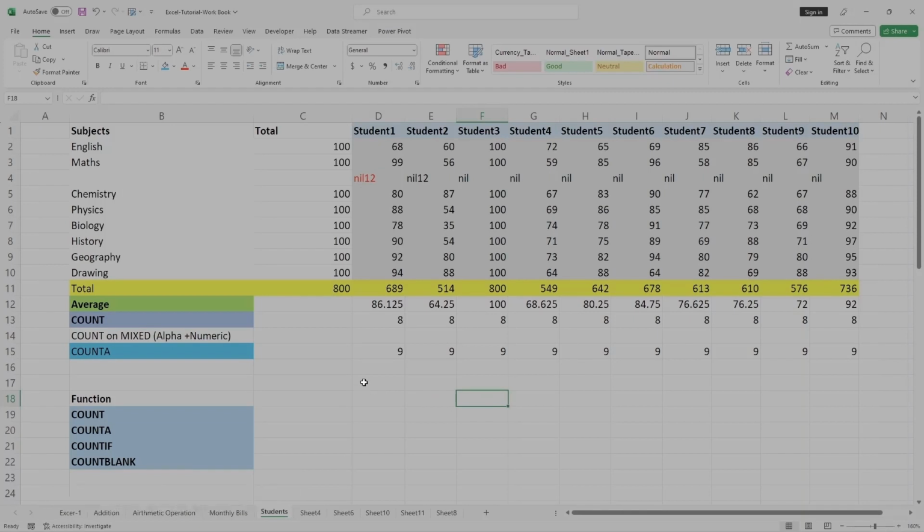In the previous video, we have understood what is COUNT and what is COUNTA and how to use these functions in a particular given dataset. Let us understand what is COUNTIF and where we can use COUNTIF.